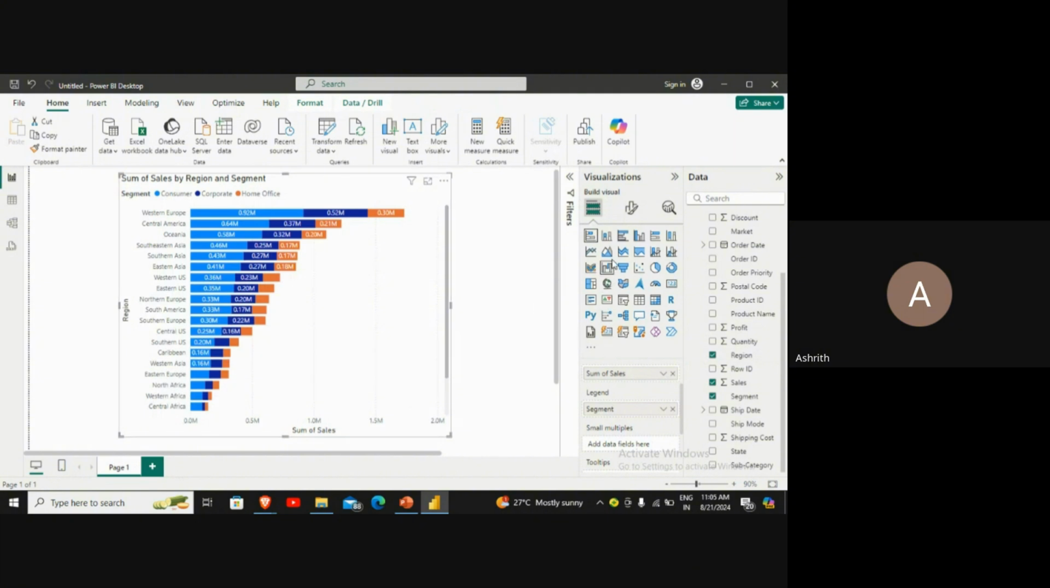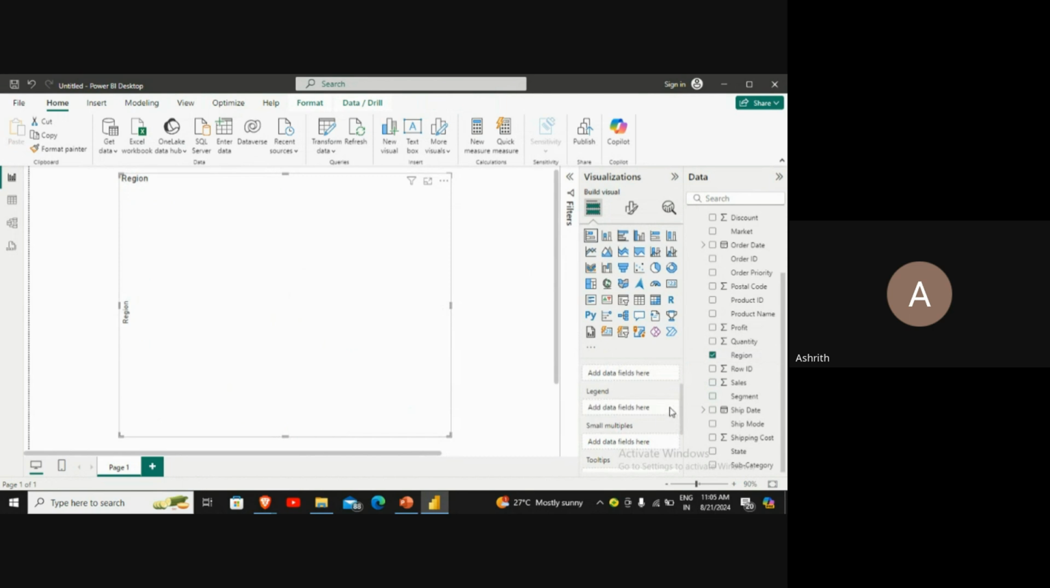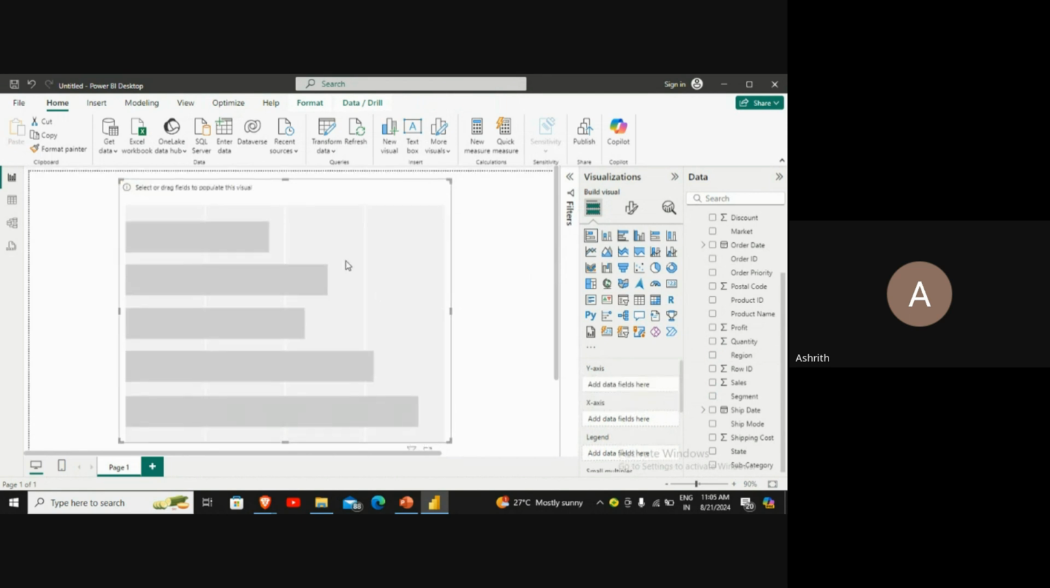Now I'll remove all the filters. We'll look into a very interesting chart called the pie chart. That is something we have all learned. There is no x-axis to a pie chart, there is no y-axis to a pie chart. Everybody would have studied pie charts in school. So we are going to apply that here.